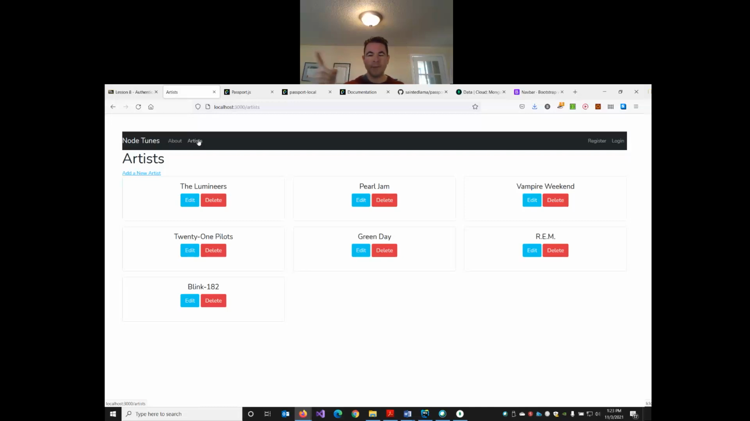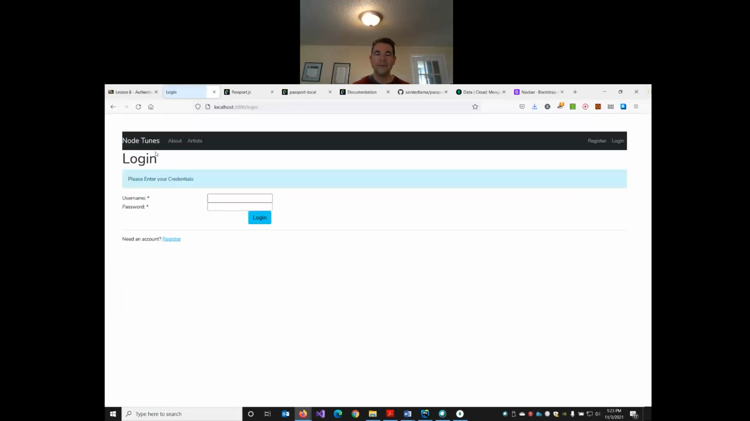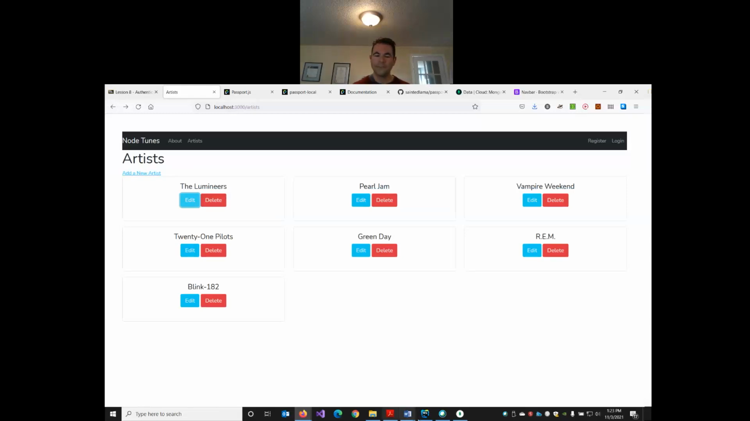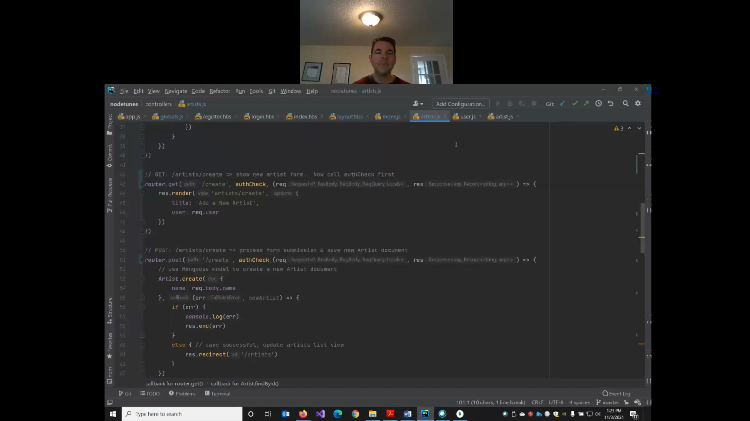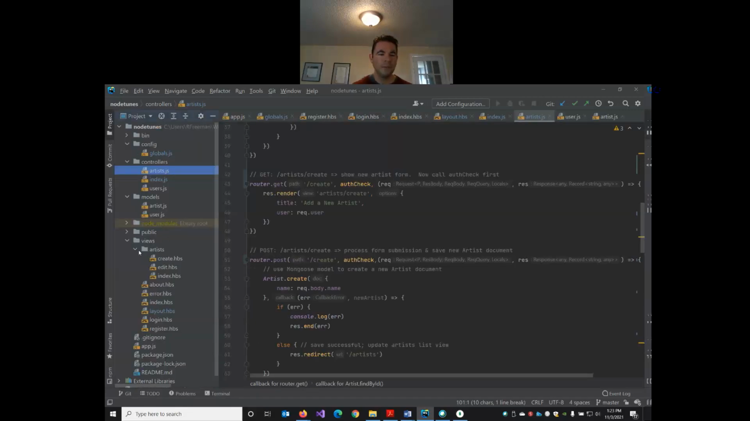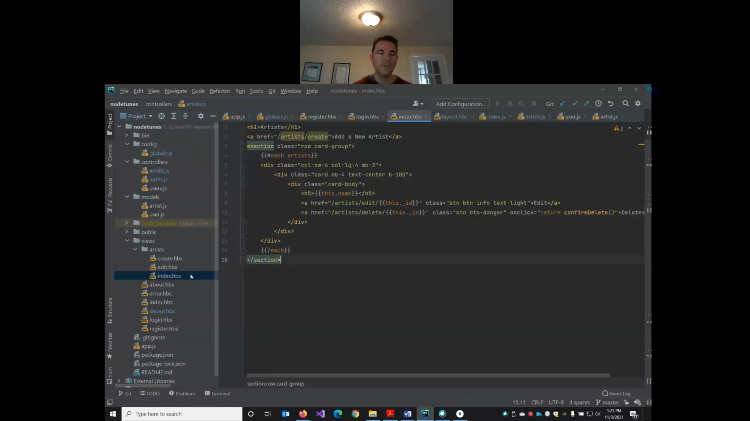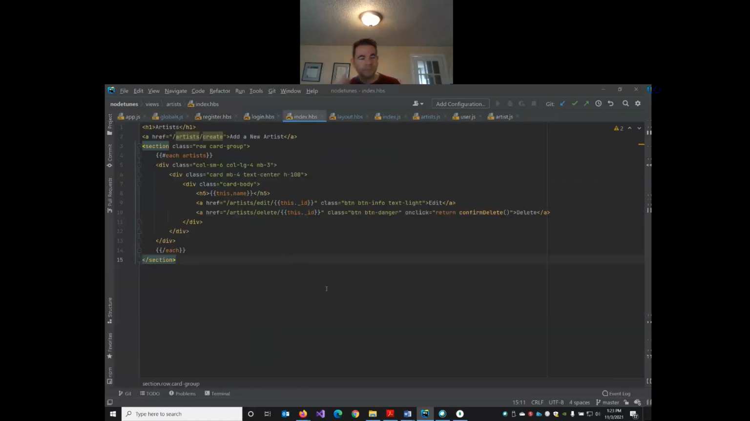So we have one final thing to do, and that is to hide in the artist index view. We want to hide these links if the user is not logged in. They can still see the artist names, but they can't add, they can't even see those links. So we're going to add a little bit of logic into the views artists index file.